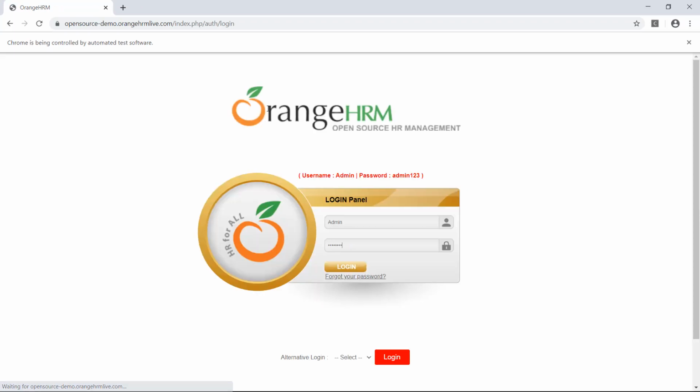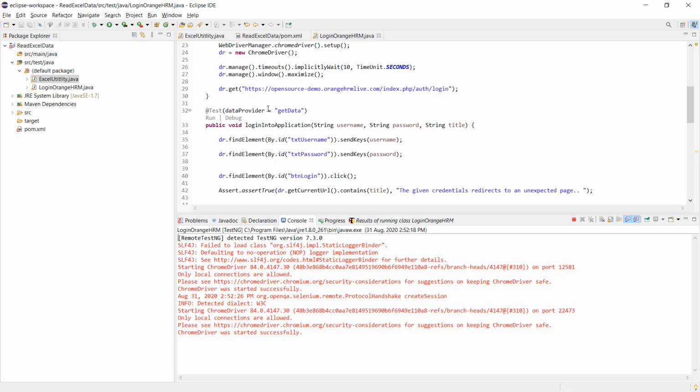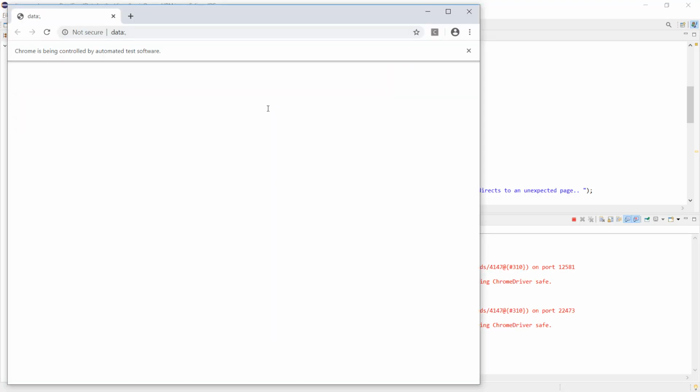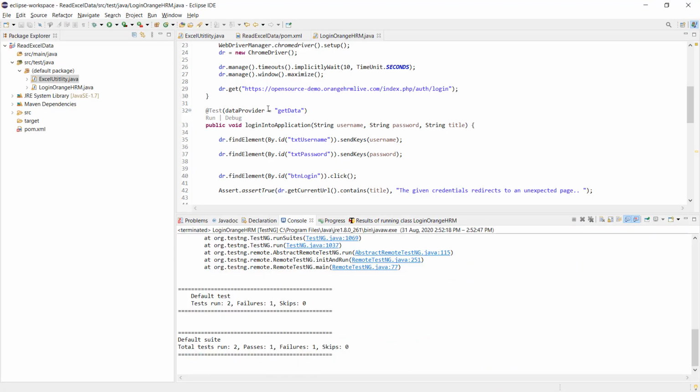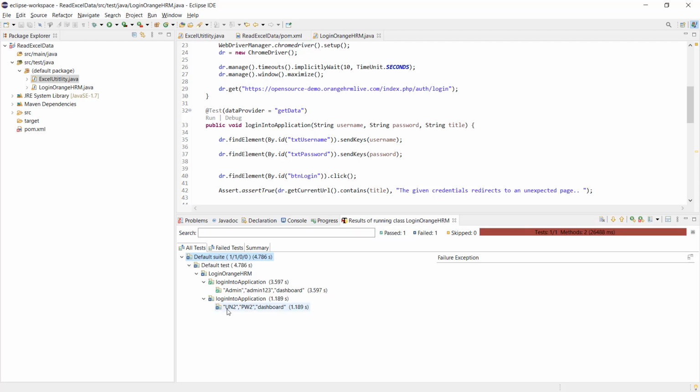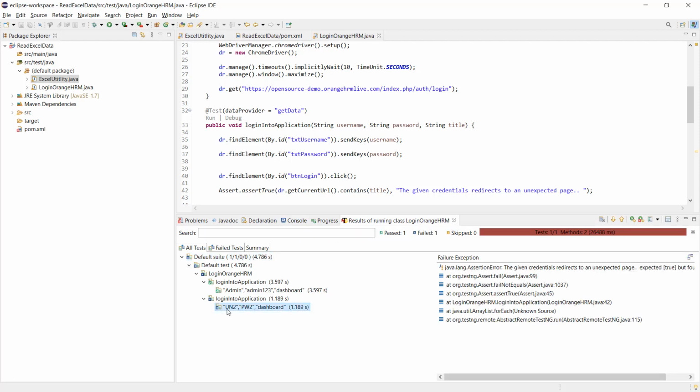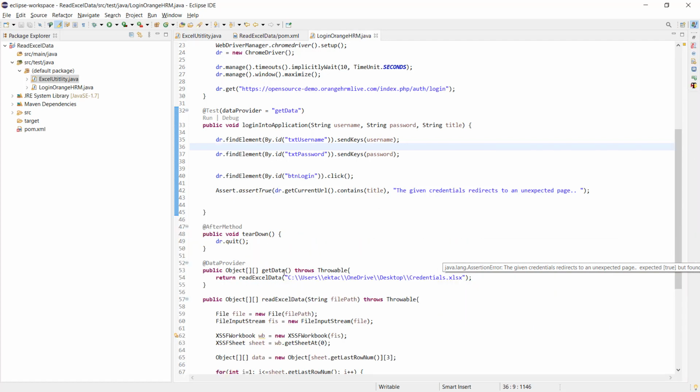So the first time this is the correct one, right? Browser closed, and now the second instance. Now you see here, guys, two tests and one failure. You see the blue mark, that is the assertion failure, and you see the given credentials redirect to an unexpected page. Correct? That's all for this particular video, guys.